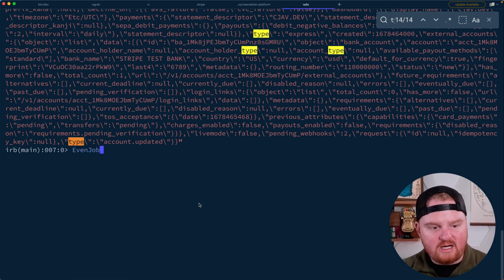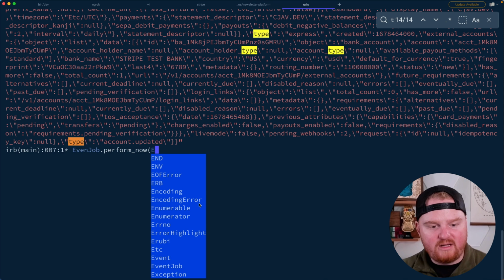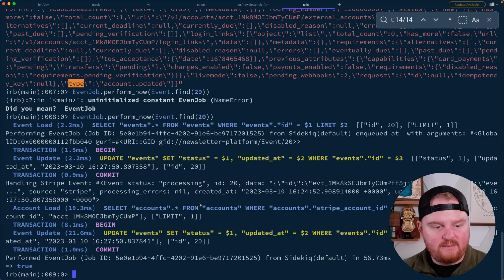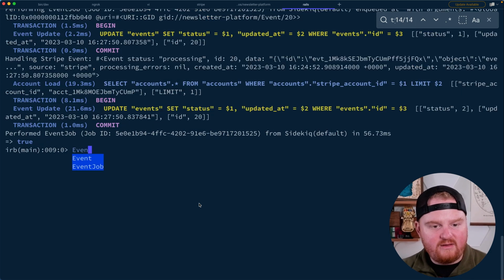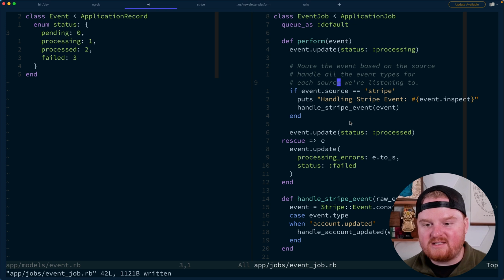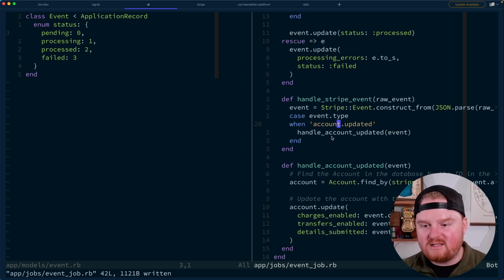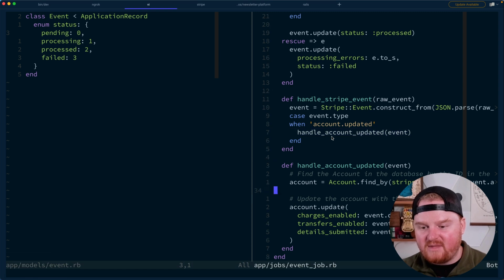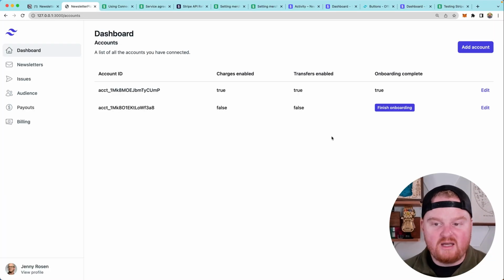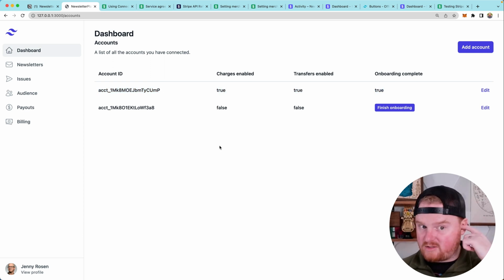So EventJob.perform_now for Event.find(20). Okay. And then we can see Event.find(20), now it shows processed. So now at least we're handling the status or some basic life cycle and state of our events as they're going through and being processed. And we're handling our account.updated event, and that is updating our database. Once we have an account that has charges enabled, now we can start to actually send money to this account when we receive payments from end customers.